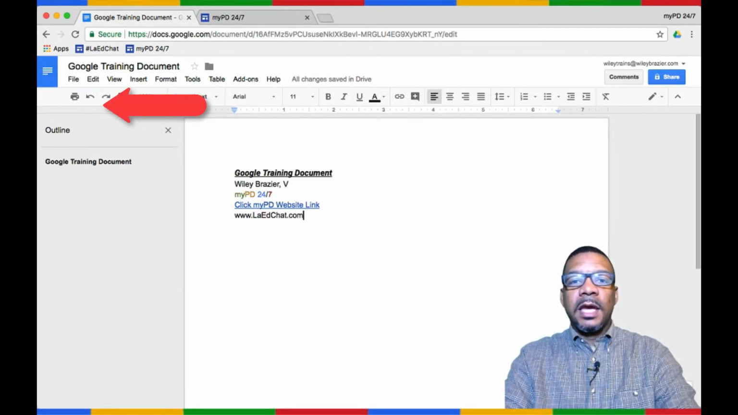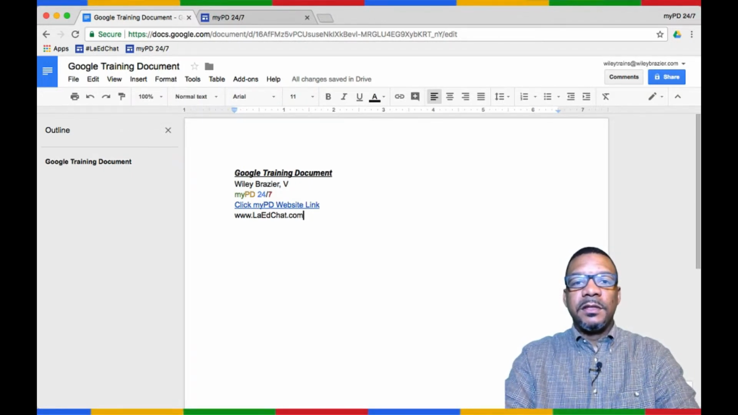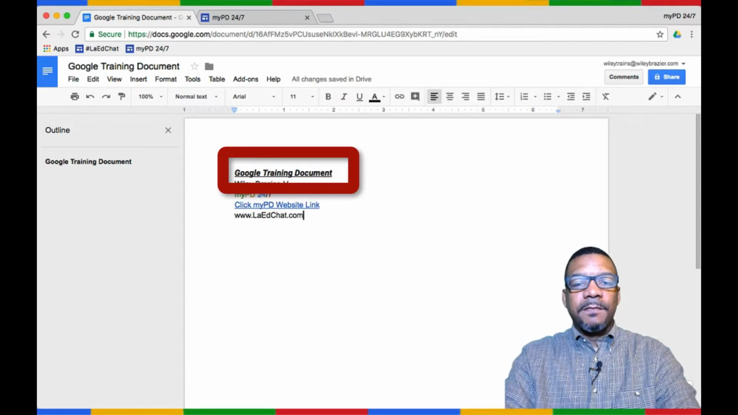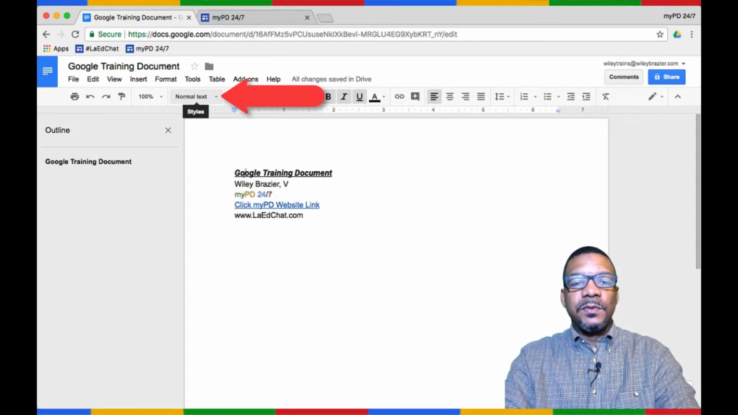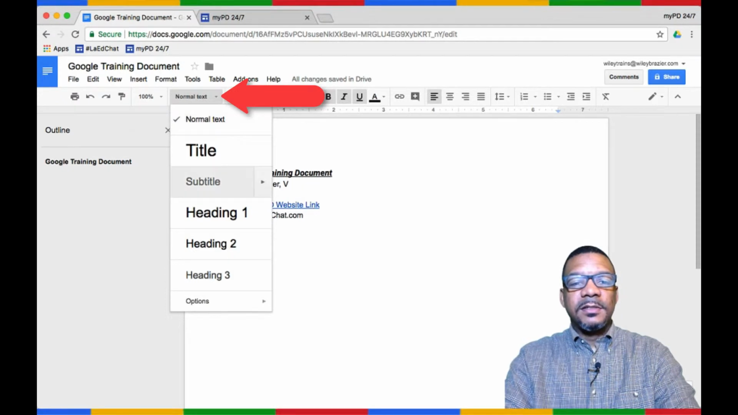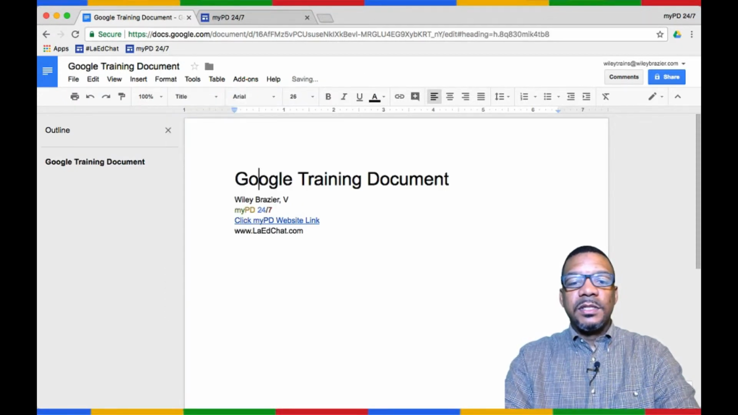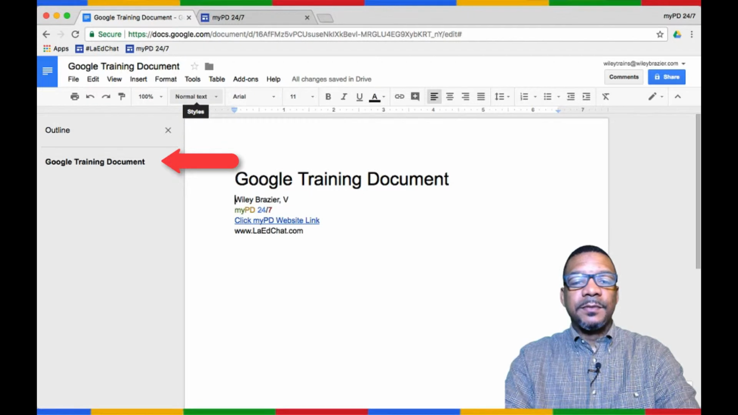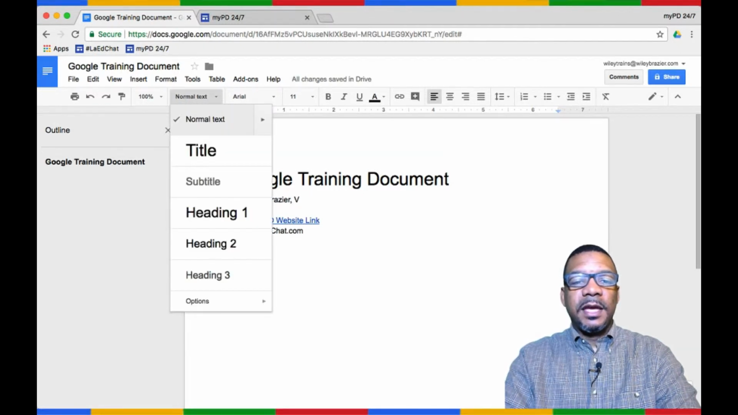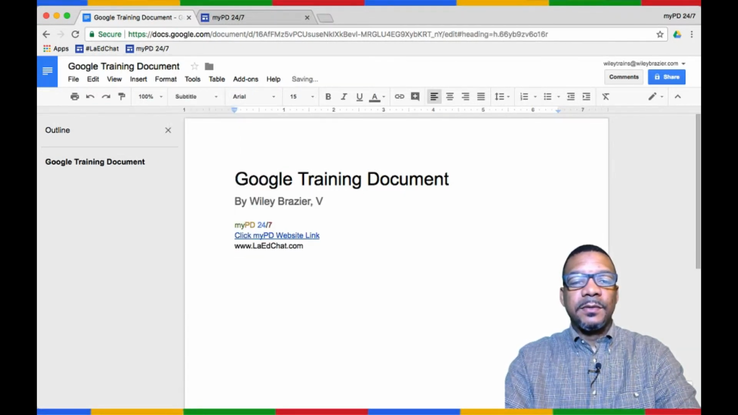automatically create a document that allows the user to be able to go to certain parts that are relevant to them at that time. If I click on the title and change it from normal text to title, we'll see that it becomes large and the title is here on the left. I may want this to be a subtitle. If I click on normal text, I can make it a subtitle there.